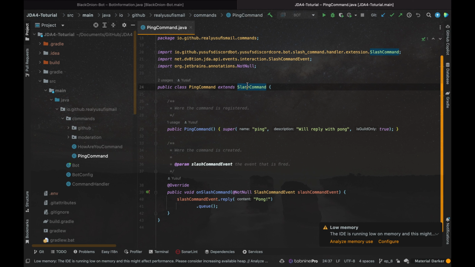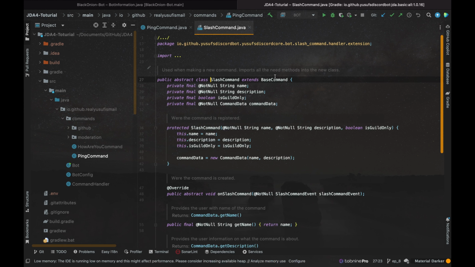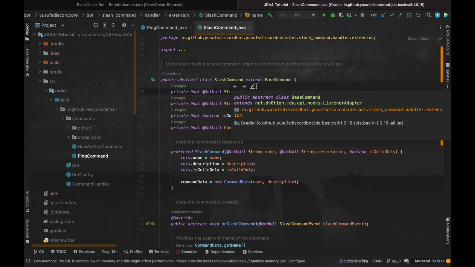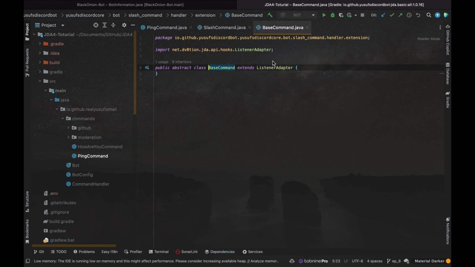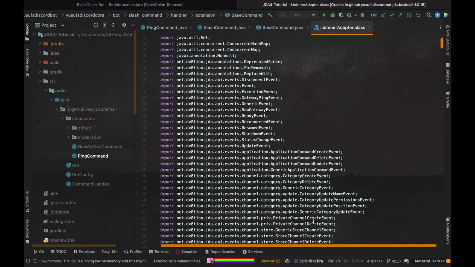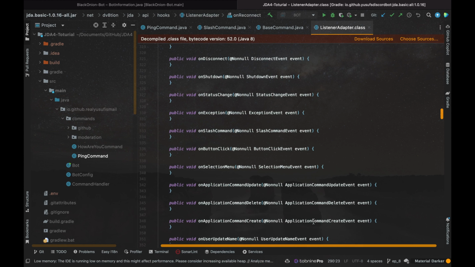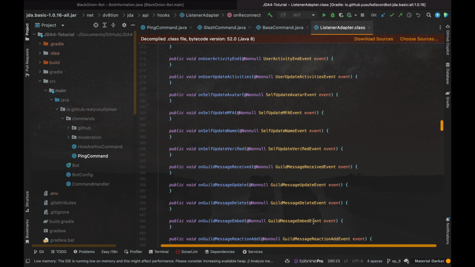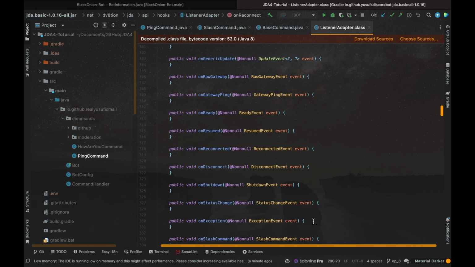So if you have a look at the slash command event, that's a gateway intent. In JDA there's an abstract class called event listener. If I show you that class for 1 second, so I have to go there. Event listener, I mean no, event listener adapter, and in that listener adapter you have all the gateway intents. So let me just accept that. So you have on selected menu, on store channel updated, on user update activity, etc.